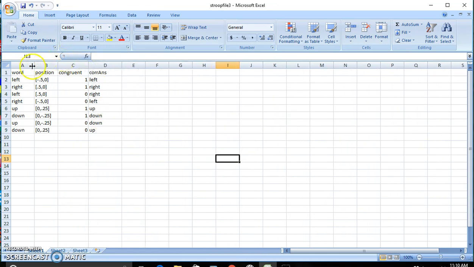We have our word, which will include left, right, up, and down. The position on the screen, which will be coordinates set in brackets. And then the correct answer, which will be the key the participant is meant to click, which will also include left, right, up, and down.